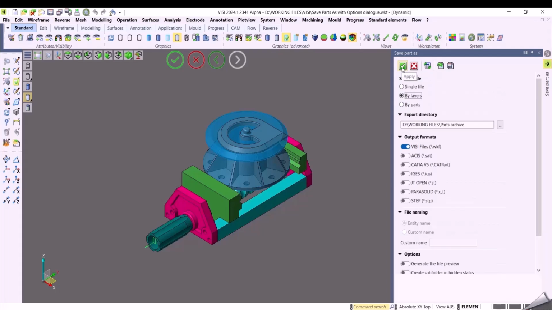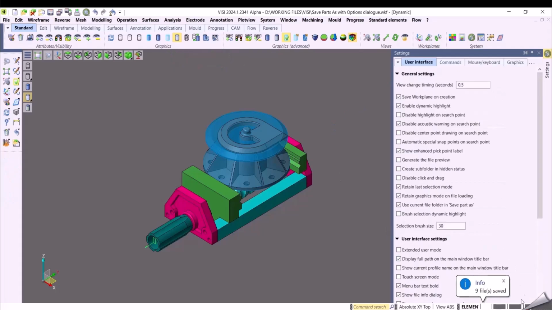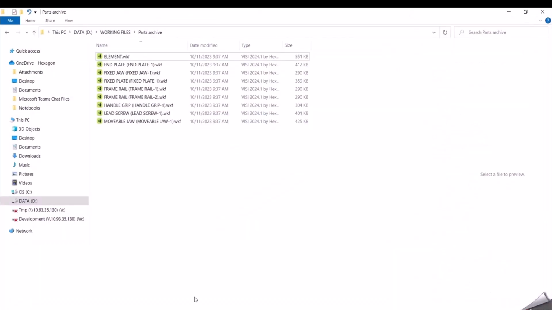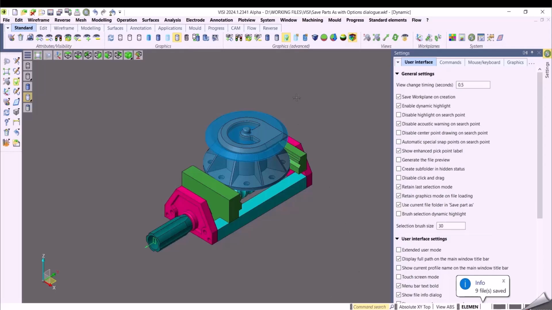So you have an export directory for each one of these as well. And if I hit the checkbox, you can see how it will tell you how many files have been saved within Save Part As. You can see how if we do it by layers, each layer is going to be showing up as what it is.